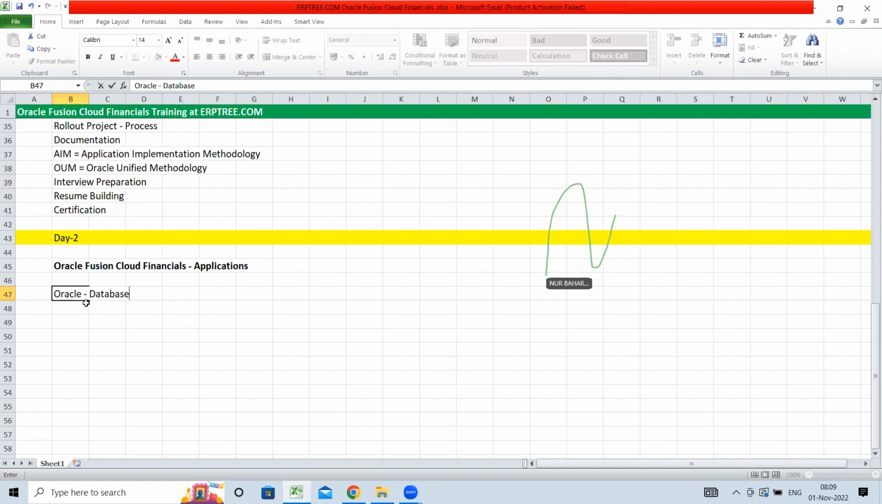And please don't touch these drawing tools. Please, just one second.